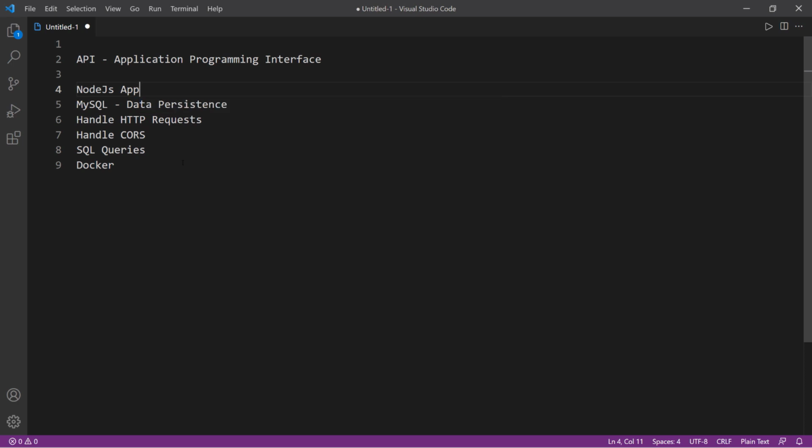So this is going to be a NodeJs app, and it's going to persist data using MySQL. We're going to be handling HTTP requests because it's an API. So it's going to be like a standalone application, and the way that we're going to be communicating with this application is by using the HTTP protocol, sending HTTP requests, etc., which is what I'm talking about on line 6. So handle HTTP requests.